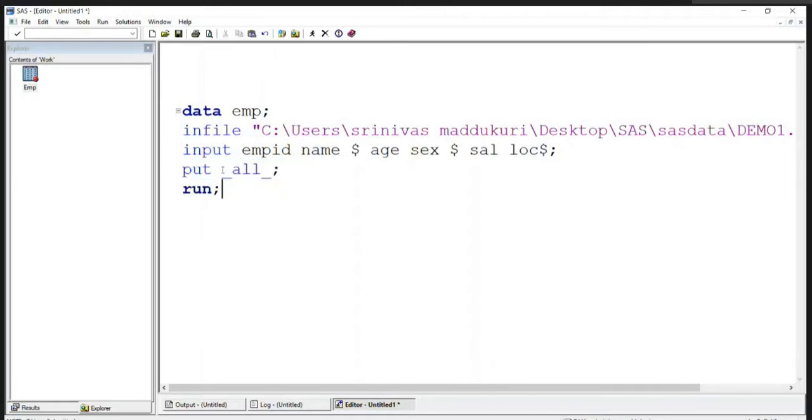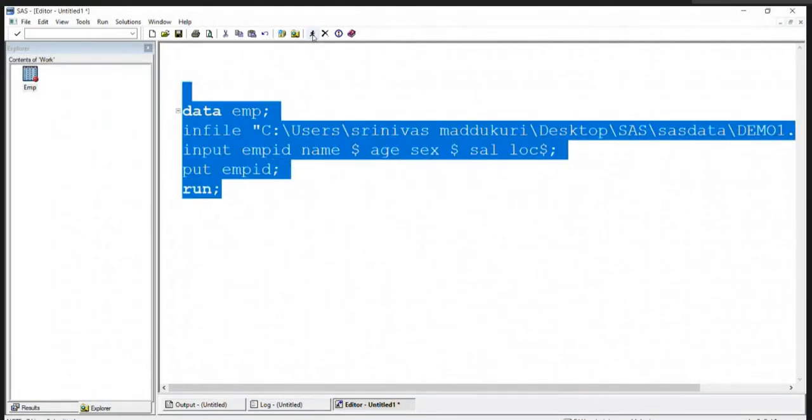But the problem with _all_ is it writes all the variables of the PDV. Now I do not want all those variables. I want only the employee ID value. If you want only the employee ID value, what should we do in the put statement? You should write only that variable name. So put empid. Now see, if I execute this program, yes, you will get the emp dataset.